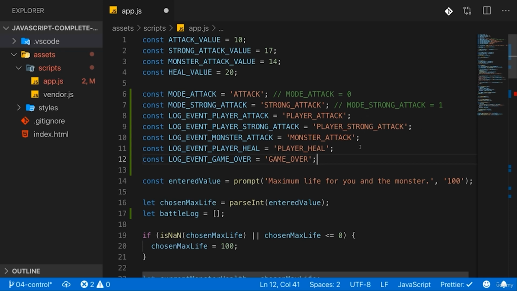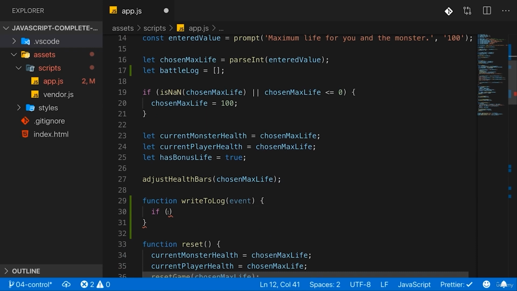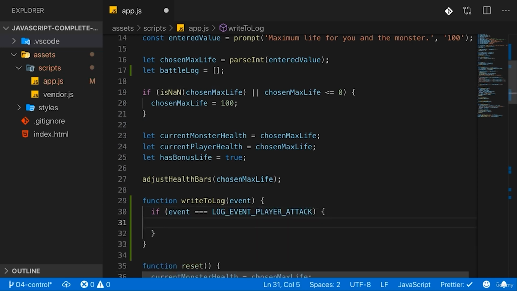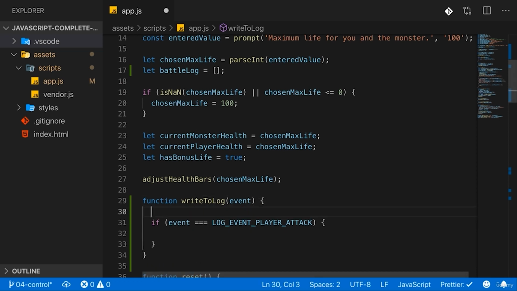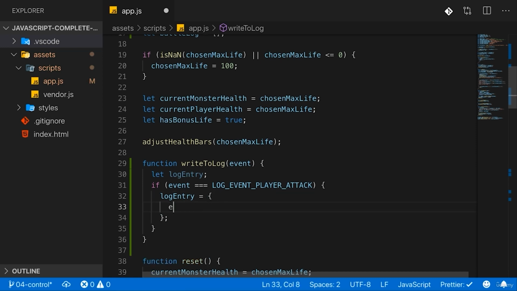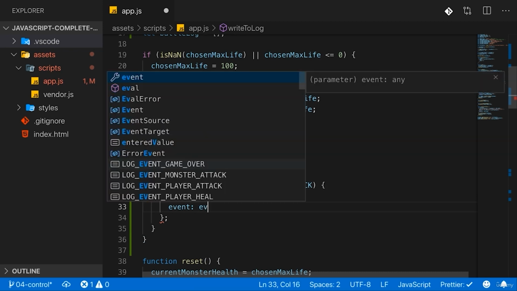Now that could be the log events with which we want to deal, and therefore now we can check for them. We can check if event is equal to log event player attack, let's say. And if that is the case, I want to add a new entry, a new object to my battle log, which holds some information about that event. So for that, I'll actually create a new variable inside of the write to log function, which is only available inside of that function, and that's my log entry. And then here we can set log entry equal to a new object. And in that object, I want to have my event identifier, which is a human readable string.